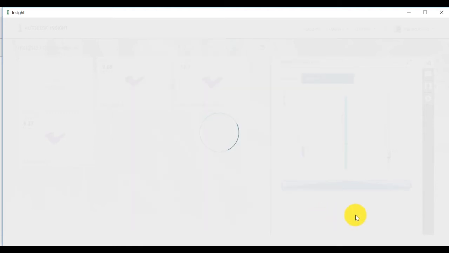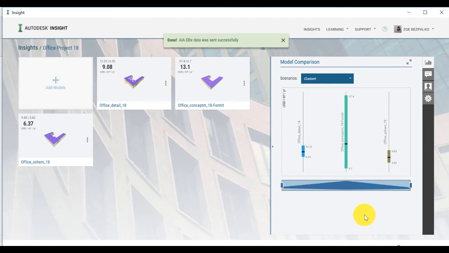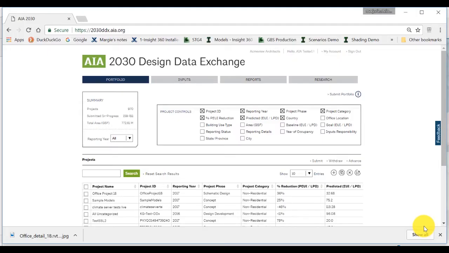Finally, press Send, and voila! Your project information will be sent to AIA DDx interface, and you can continue working on designing better buildings.